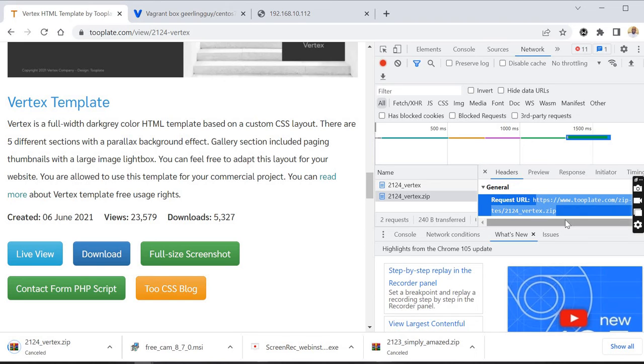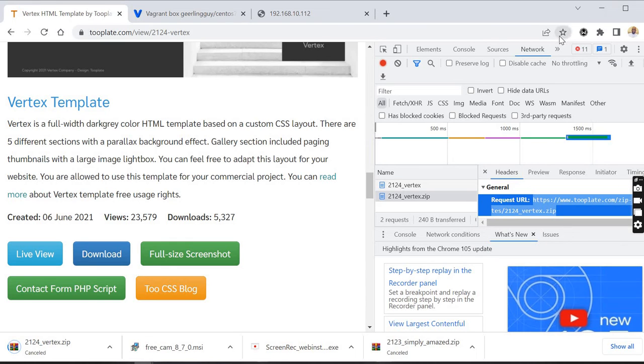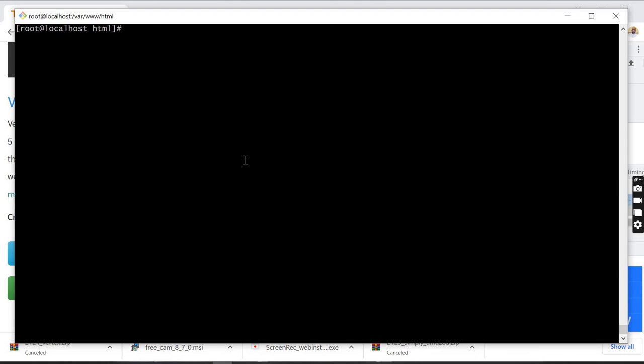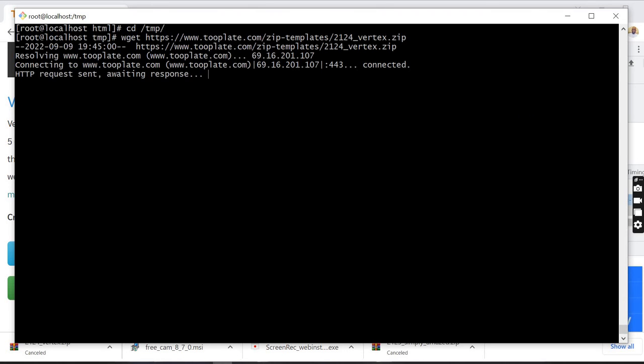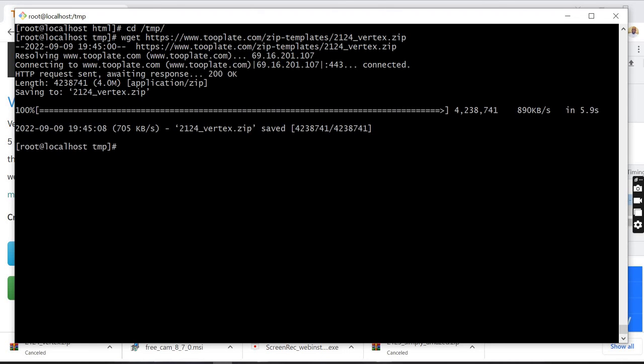the vertex package. So copy. Let's go back to git bash. Now I want to download that in the temp folder, so I'm going to change to temp folder here, and then wget, and then paste. So downloading our vertex website template into a temp folder.